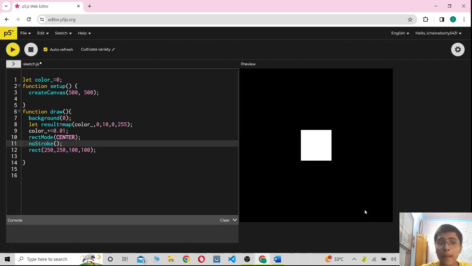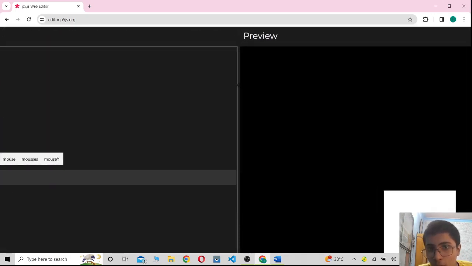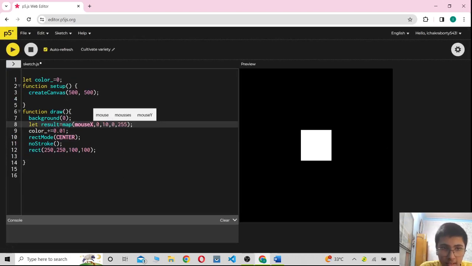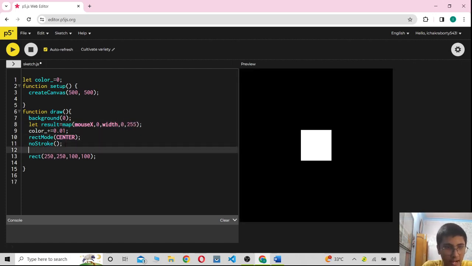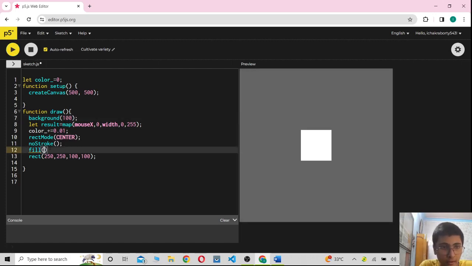Now what could the map function help us with? So let's map our mouse x, which is again a variable, a p5 defined variable. Now what is the range of mouse x? So mouse x goes from 0, which is this exact x-axis starting point, to width. That is the range of the mouse x, and let's change it to map from 0 and width to 0 and 255. That's fine. And then let's write fill, and let me change this to something like 100 so that you can see it in a better way, and let me write fill result.